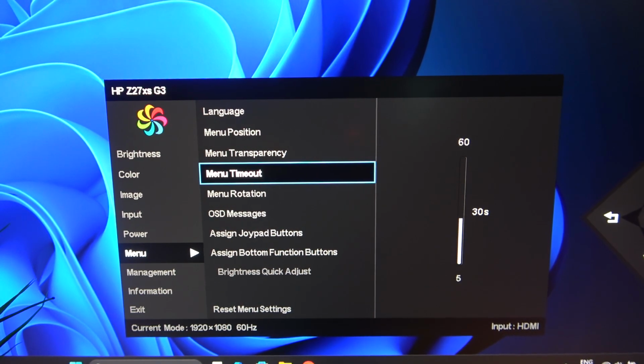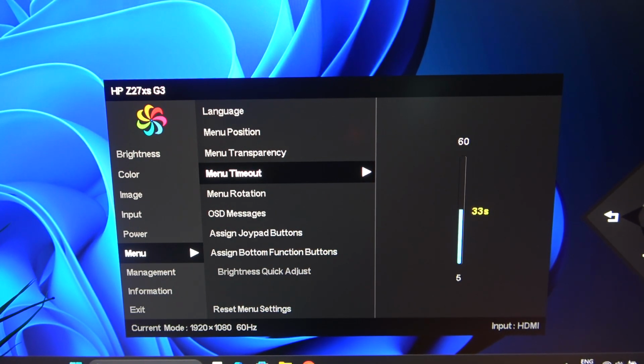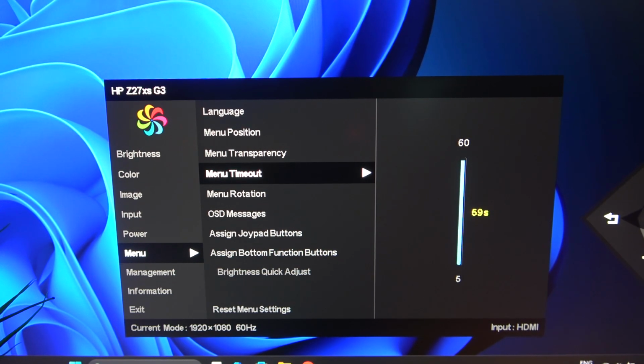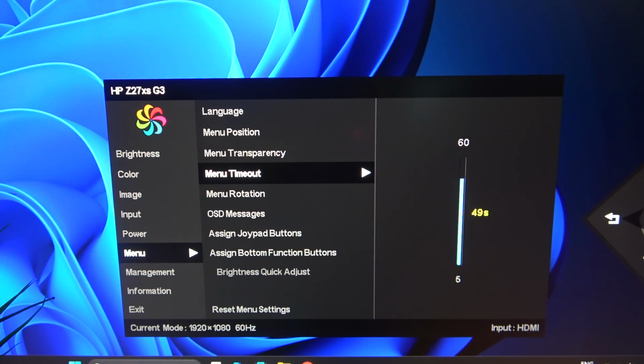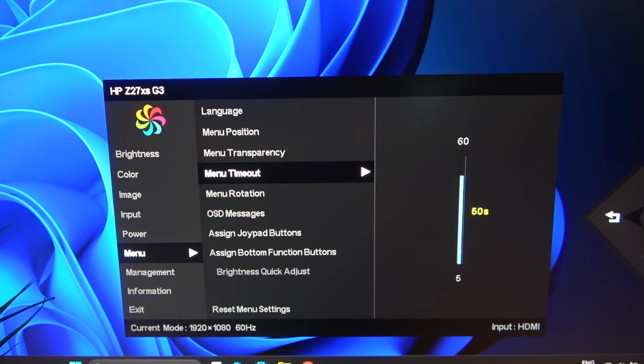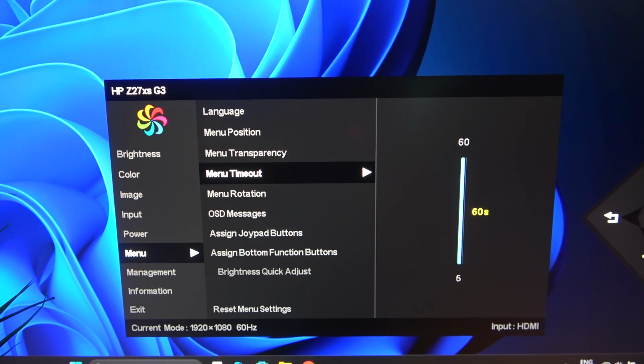Apart from that, we have menu timeout. We can increase or decrease menu timeout, which is just not showing our menu after some period of time. The default value is 30 seconds. You can increase or decrease this value going up and down.